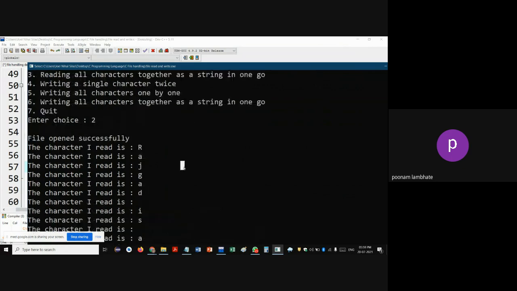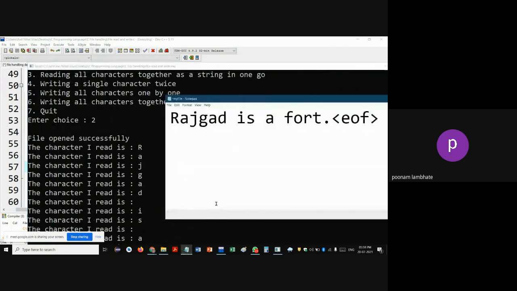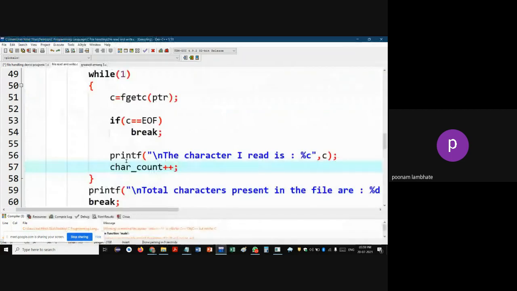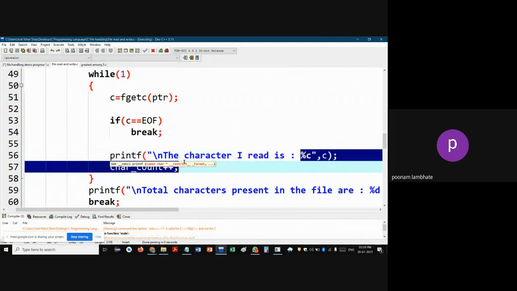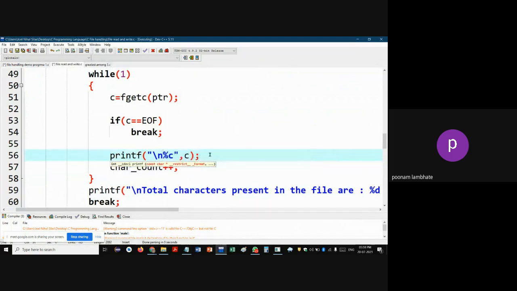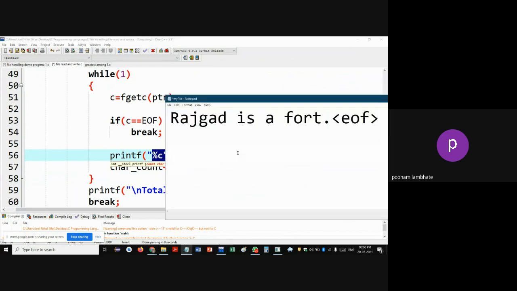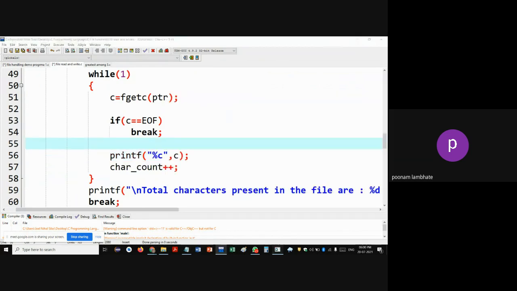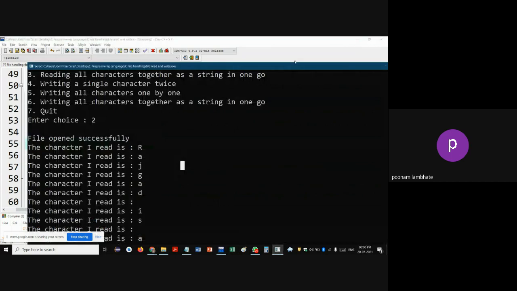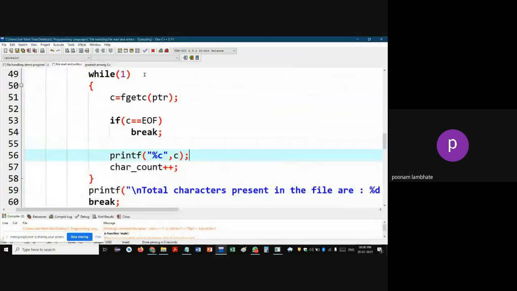Okay, so this was what I was doing. After accessing each character, I'm printing the character is. But instead of this, suppose I just want to print without this. So what will get printed? Only the character will get printed one by one. And I don't want this backslash n also. So what will get printed? All the characters will get printed one by one. So what will be the output? Rajgad is a fort. Again and again, it will not print the character I read is. That is just for understanding I had done it. So now let me run this again.